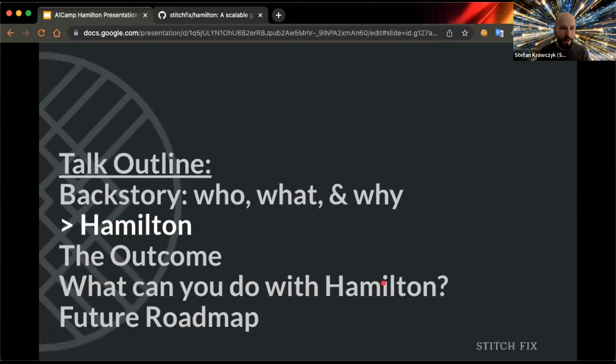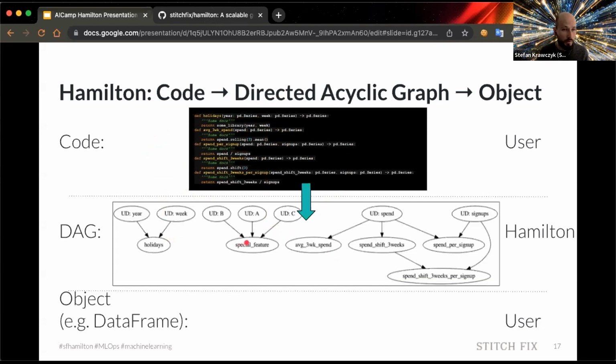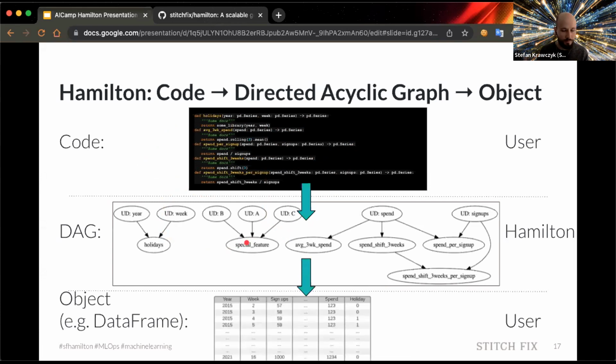And so we came up with Hamilton to fix that. So at a high level, with Hamilton you write some code in this specific way as a user. You then pass it to Hamilton. Hamilton then can construct a directed acyclic graph, or a DAG, so that we know what needs to be called before what to create the right outputs. And then you as a user tell Hamilton, hey, create an object for me. And in this case, it would be a data frame.